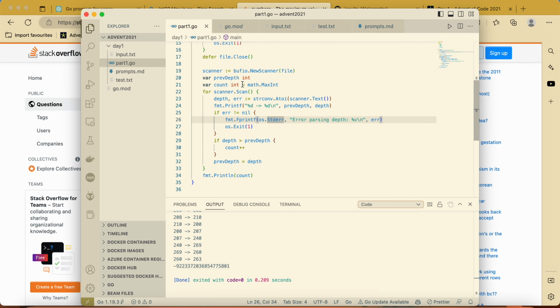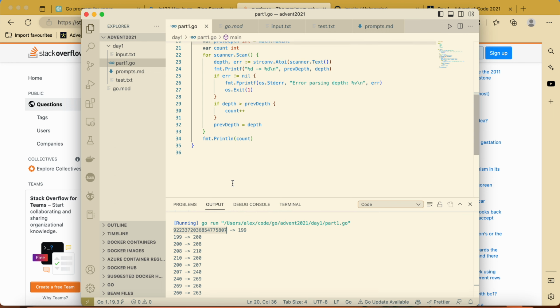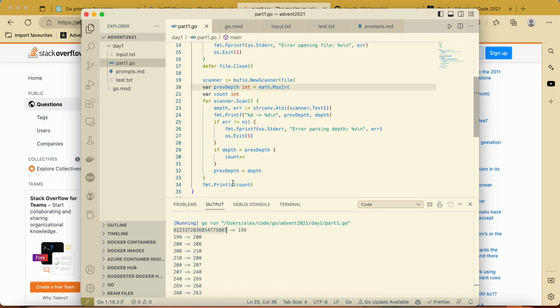Oh, sorry about that. I initialized the wrong value. Okay, and now I'm starting from a number that is the highest one, and there's no way for there to be another integer bigger than this, so we'll never count it. Okay, that's my solution for that.